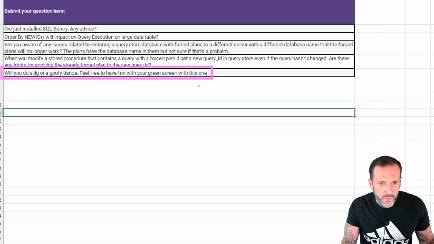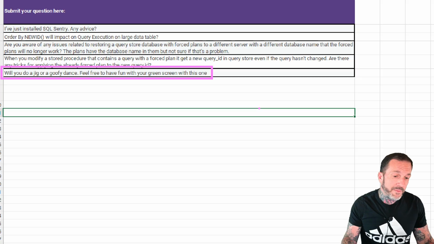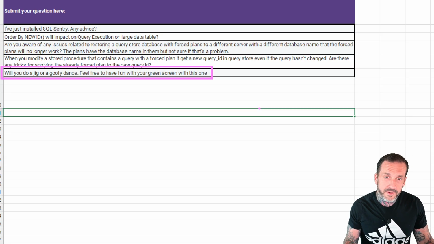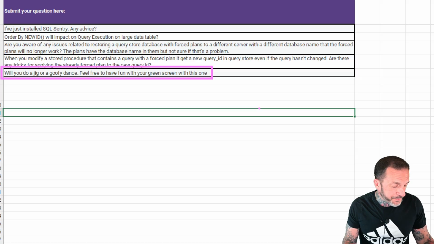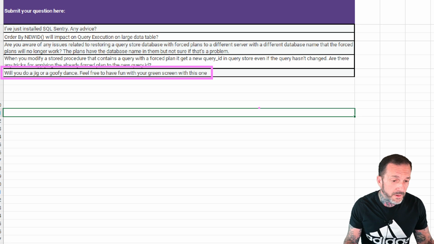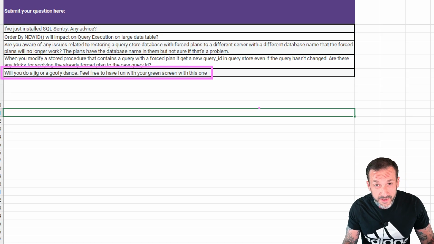Last question here. Will you do a jig or goofy dance? Feel free to have fun with your green screen on this one. Well, I am dancing currently. So what you don't know about me is that I am constantly dancing. You can't see from here down, but my legs are just in a constant flurry of dance. So maybe that's just the level of skill that I have at the form of dance that I practice, is that you can't even tell I'm doing it because nothing up here moves. So now you've learned something new about me.